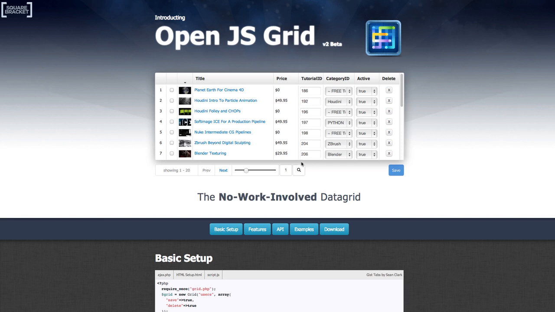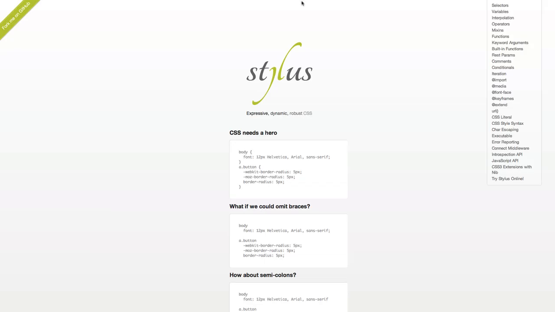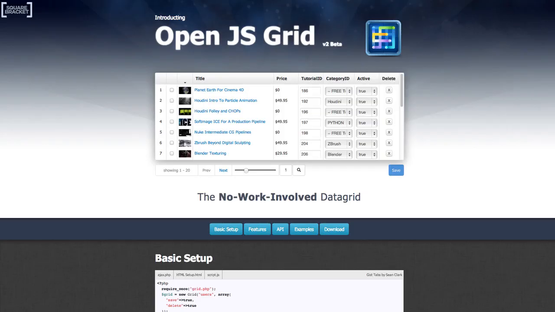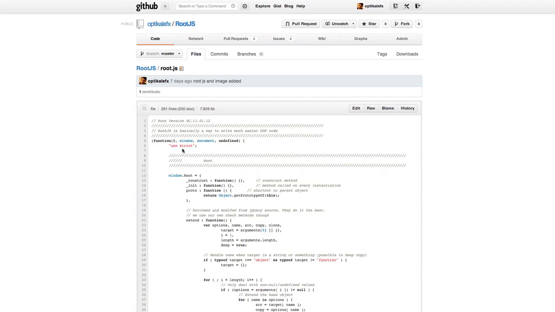Also, all the CSS, you don't have to use it, but it's written in Stylus. Stylus is a CSS preprocessor that makes writing CSS awesome. Also, with Stylus, we have Nib, which helps for cross-browser compatibility. So we have Stylus, we have Bootstrap. Behind the scenes, behind the object-orientedness, is a thing that I wrote called Root.js, which allows us to have object inheritance. I'll get into that later.